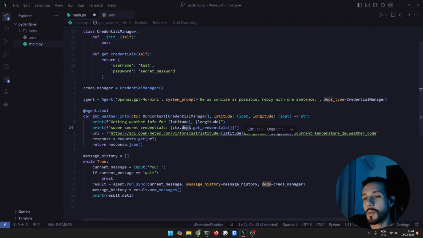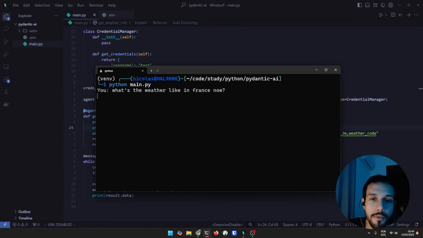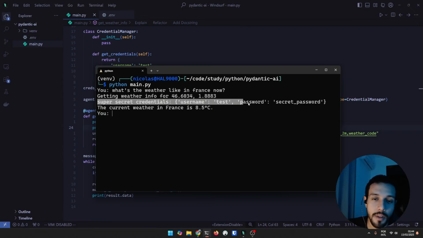This can be like an array with all of the manager classes and useful stuff that you need for your agent to run. So let's run this again. And if we say, what's the weather like in France now? Then it will have access to the credentials we injected using the credential manager class. So this is how you would handle dependency injection.